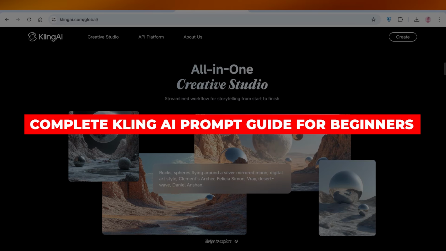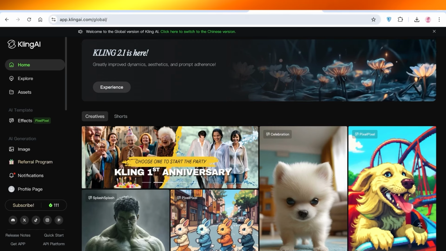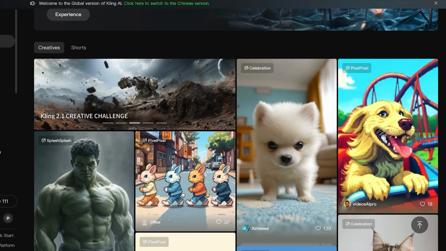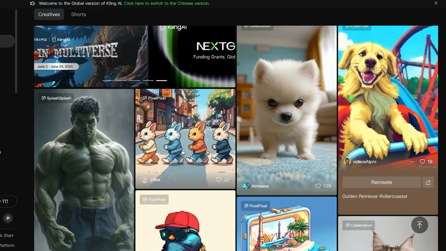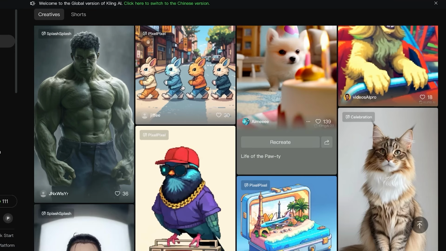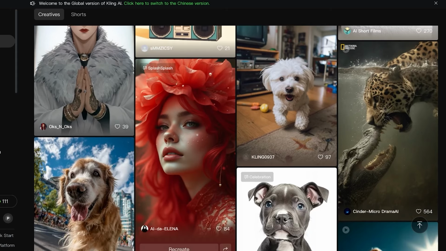Complete Kling AI prompt guide for beginners, step by step. Hello everyone, welcome back. If you're looking for the best prompts to be able to generate and create the best types of photos and videos using Kling AI, then you are in the right place. Because today we're going to explore, in a deep dive with different types of prompts, what is going to render what type of results, what prompt negatives are, and some of the basic elements that you need to be including to be able to create amazing videos.